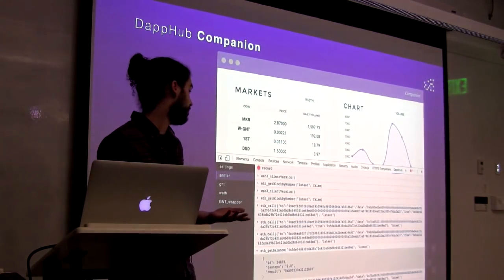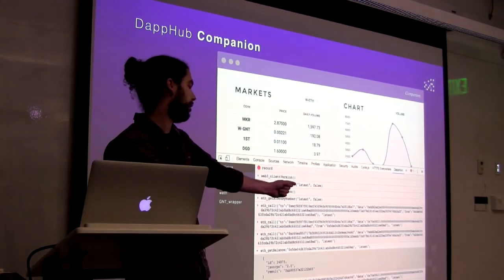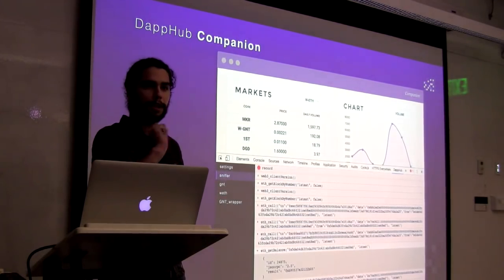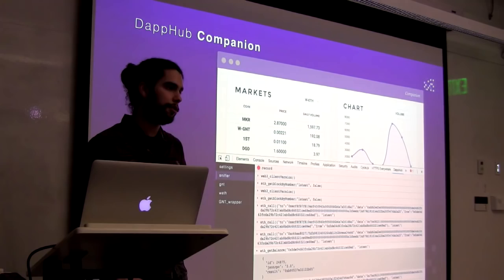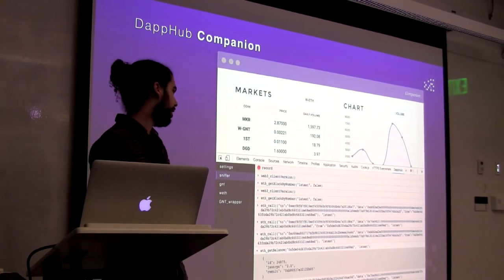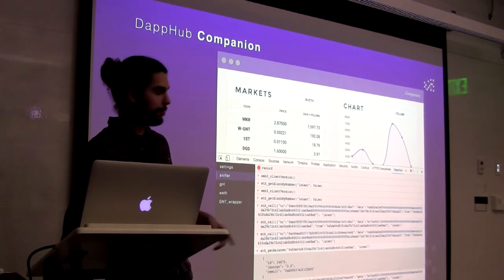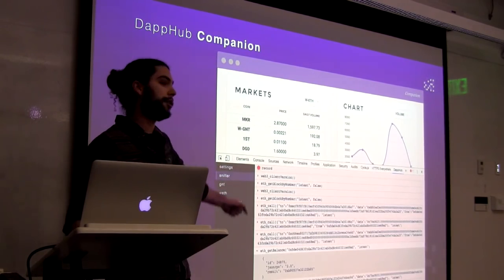It does three things right now. The first is a little Web3 sniffer, so you can see calls that are going to MetaMask or to your local node. The next thing it does, as you can see down here, see these contract names.